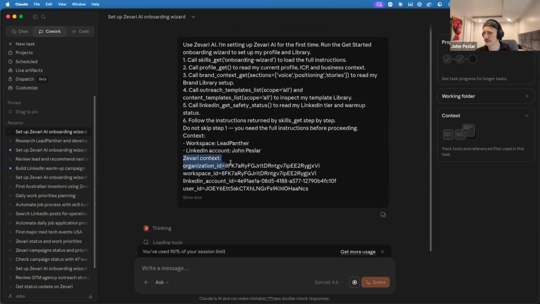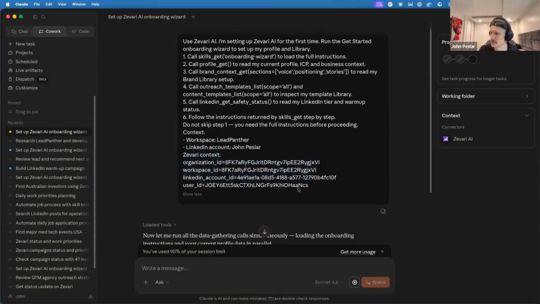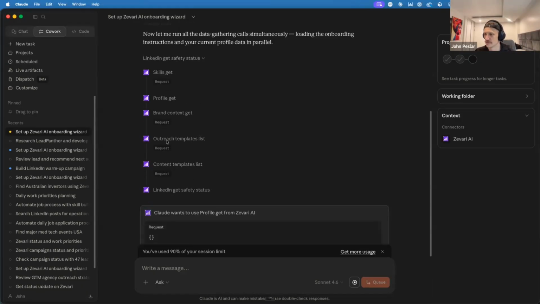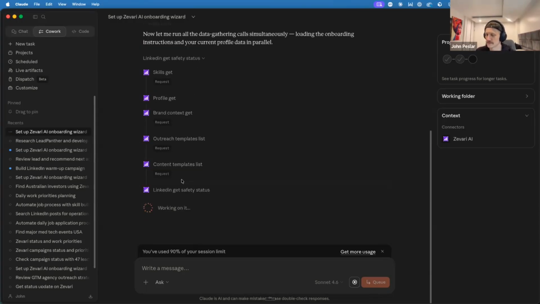So it brings in all the context here: org ID, workspace ID, LinkedIn accounts, user ID, et cetera. It's connecting and pulling up all the stuff. So we click allow a bajillion times. Once you do all the initial allows, then you don't have to do it anymore. Thank God. It's just a one-time thing. So yeah, allow this task.